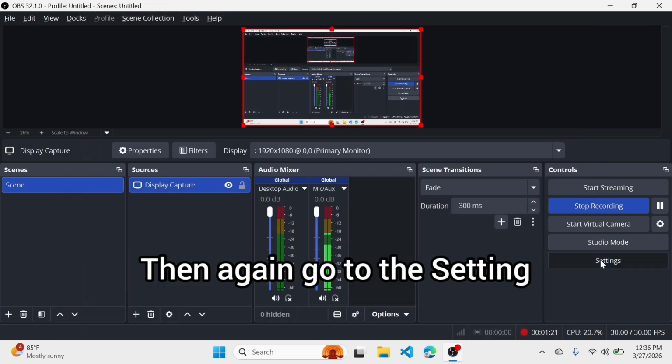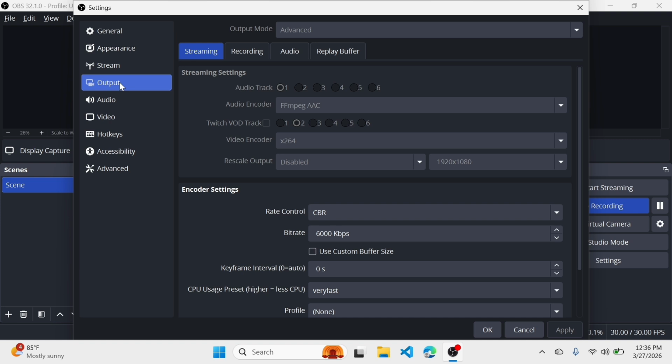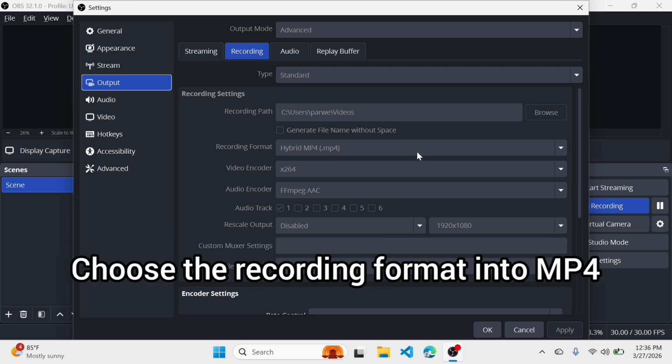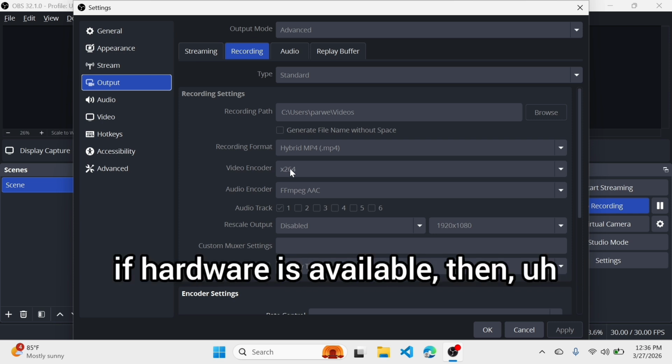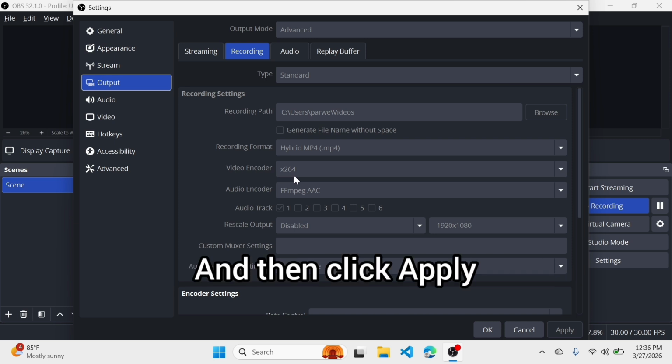Then again go to Settings, then go to Output, and then go to the Recording tab and choose the recording format. Here is the recording format. Choose the recording format MP4, and then go to the encoder. If hardware is available, choose the hardware. Otherwise, in the video encoder choose x264, and then click Apply and then click OK.